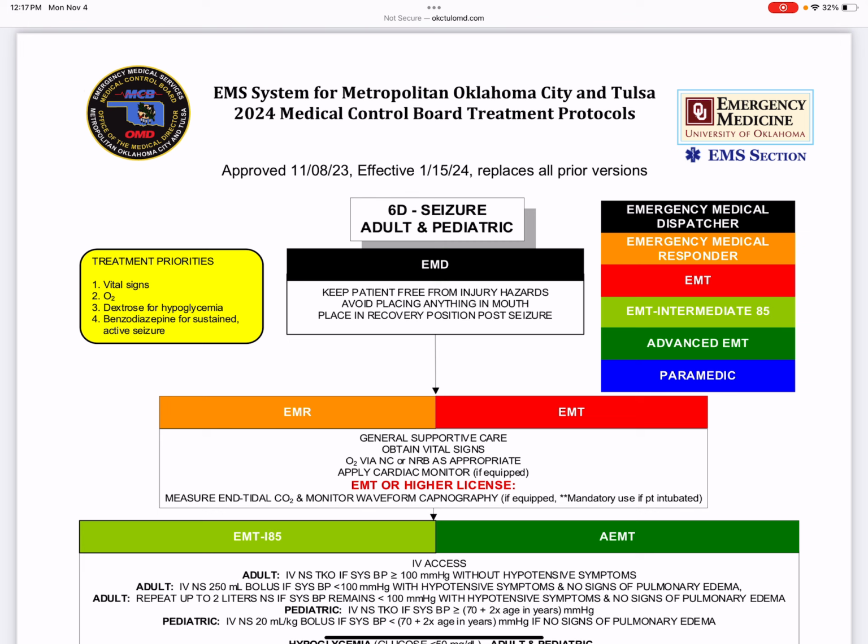Okay, so section 6D is going to be about your adult and pediatric seizures. Pretty short protocol here, pretty self-explanatory. The treatment priorities: vital signs, O2, dextrose for hypoglycemia, or benzodiazepine for sustained active seizures.